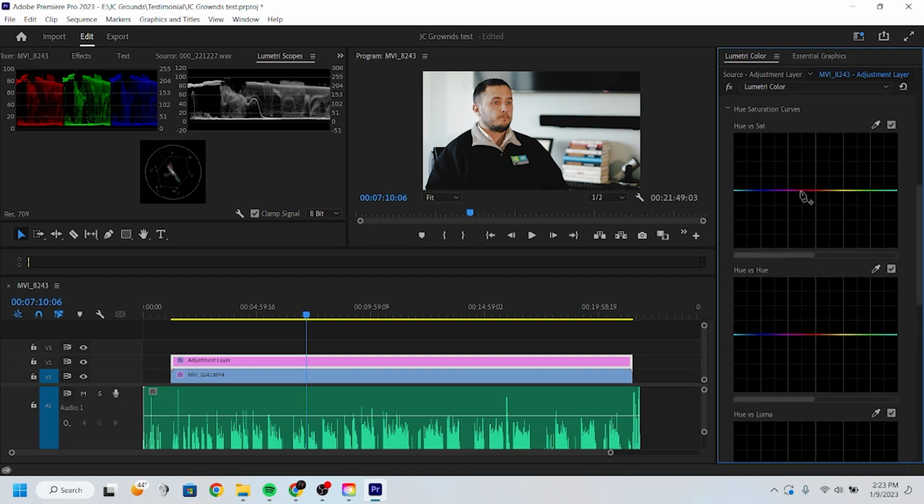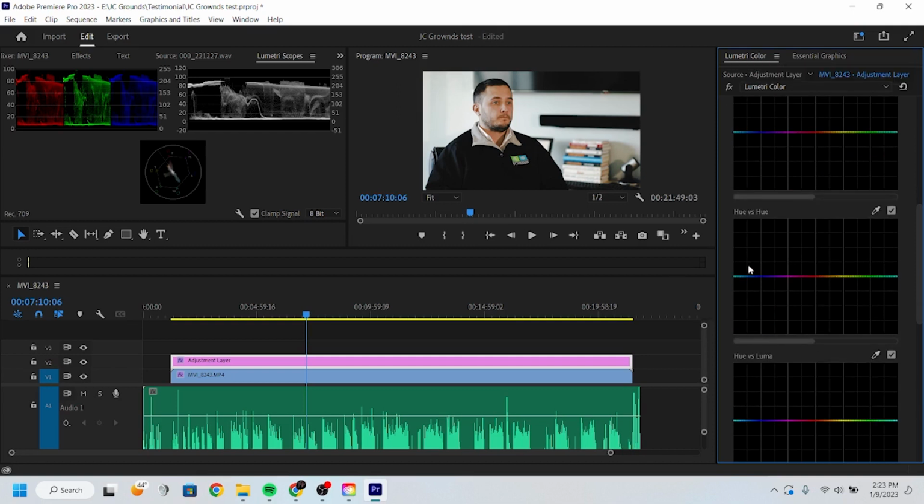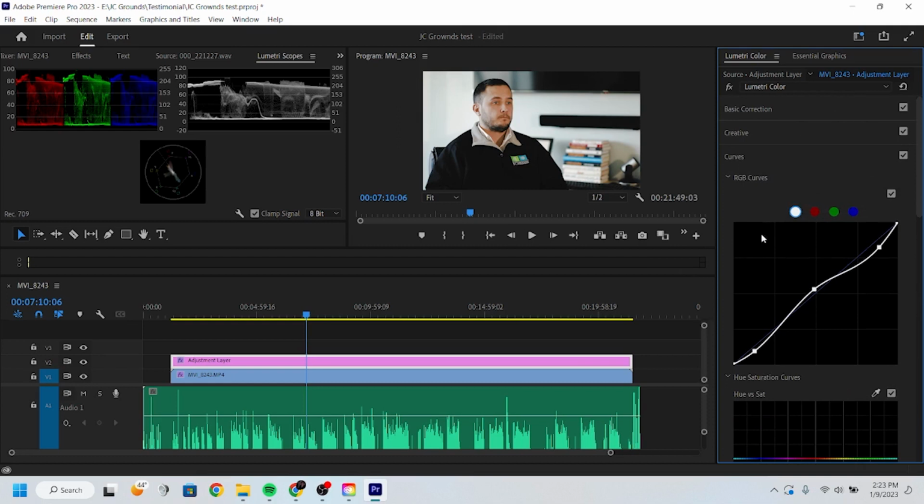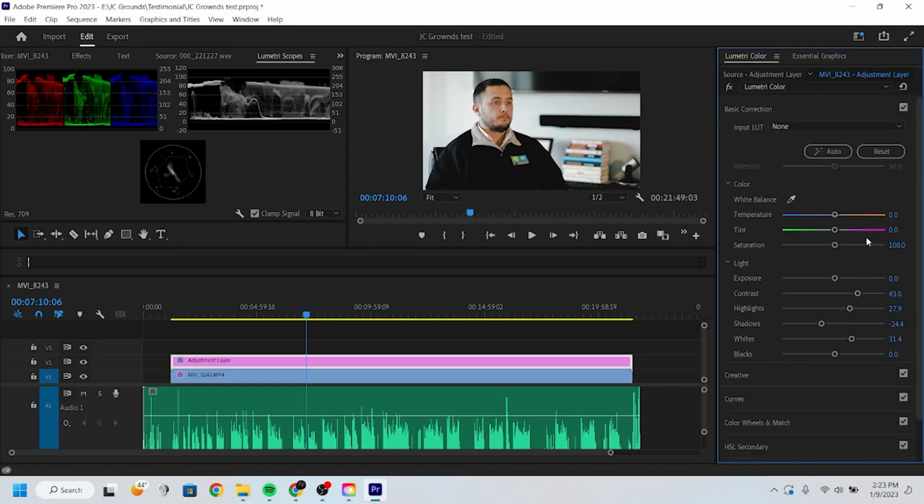So you have all these other tools down here that you can use. Your hue versus hue. But this is just quick and easy that we're doing. Quick and easy. All right, but I want it to be a little bit cooler. So I'm gonna take the temperature, I'm gonna make it a little bit more blue. Okay, perfect. Saturation goes up a little bit with it. Okay, contrast a little bit more. Shadows a little bit more. Highlights.